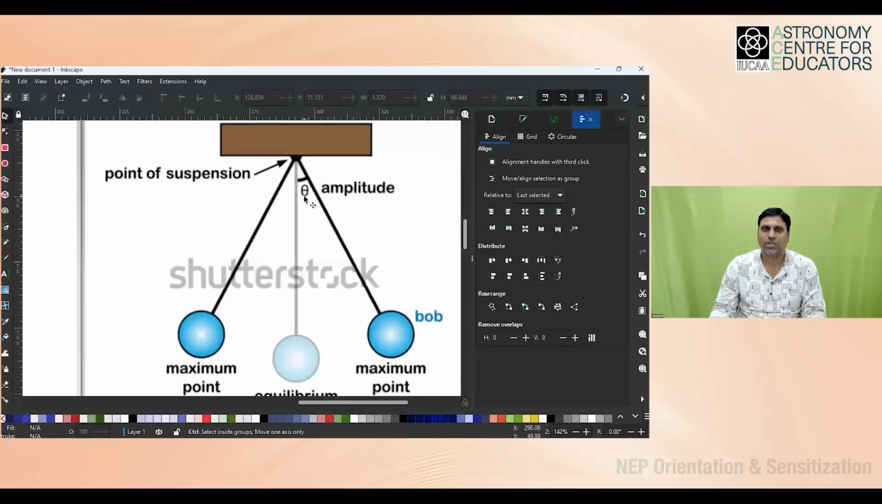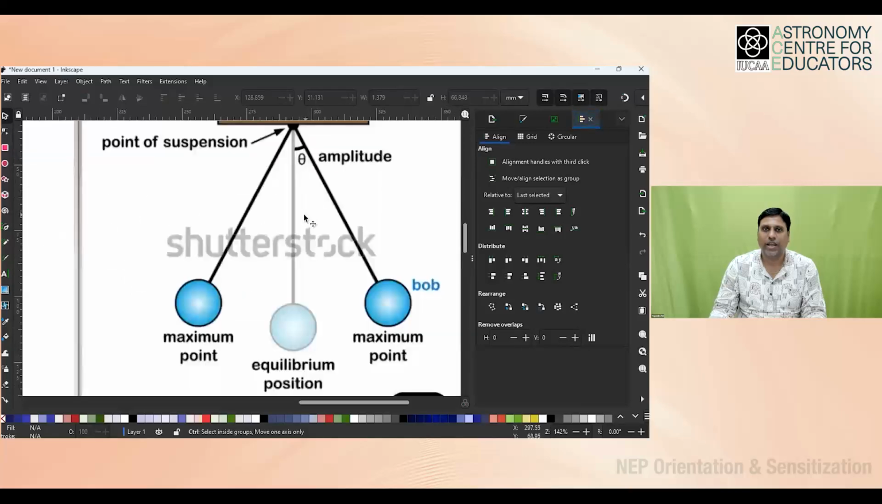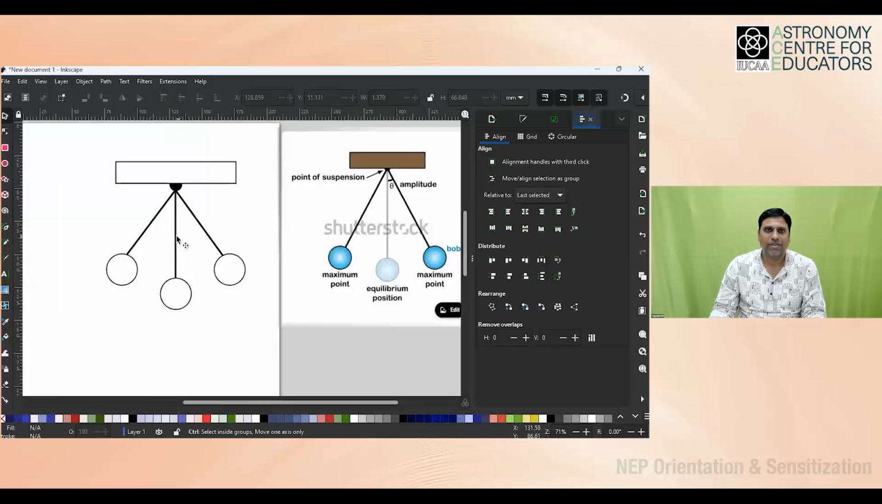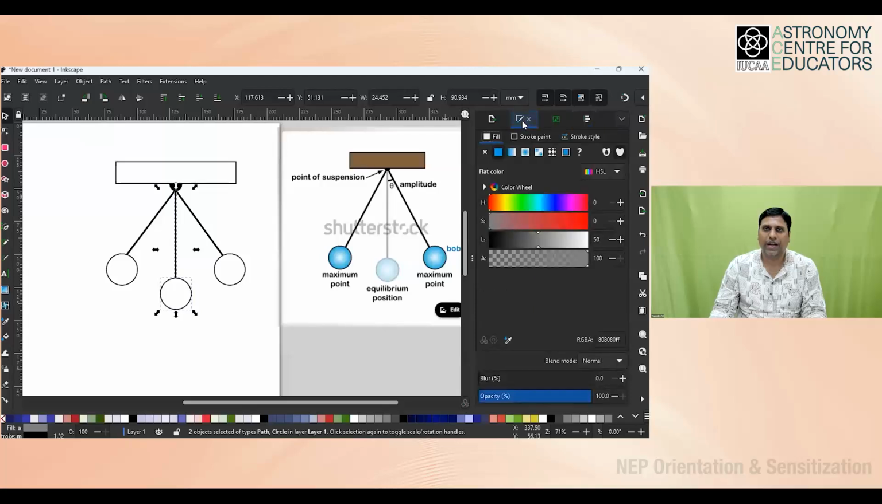Now, let's talk about this. Okay, let's talk about this color. So for that, I will select this and this, both objects, and both objects have the less opacity of stroke. So I will go to fill and stroke.